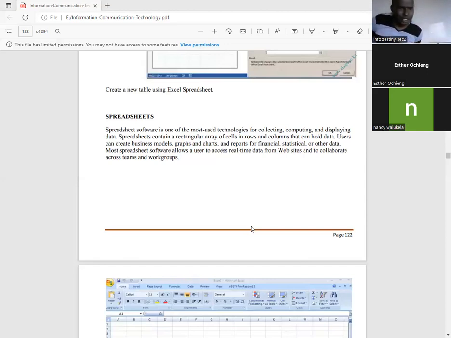Most spreadsheet software allows a user to access real-time data from websites and to collaborate across teams and work groups. So anyway, in my simple explanation about a spreadsheet, it is an application software designed specifically to analyze. It is in the form of columns and rows.